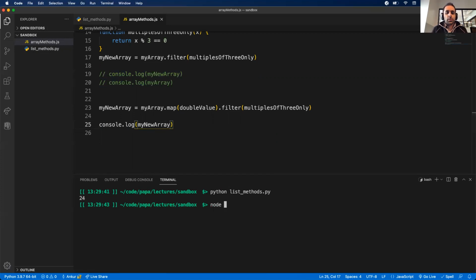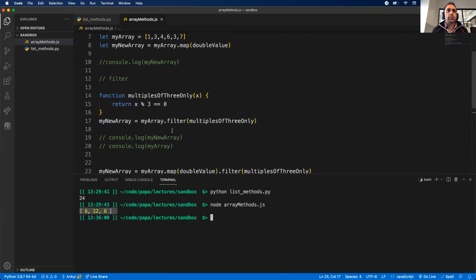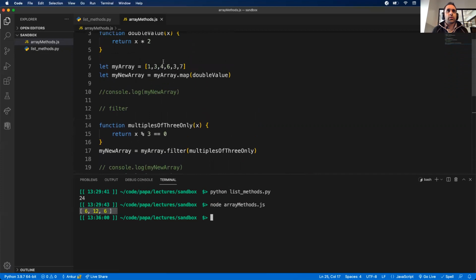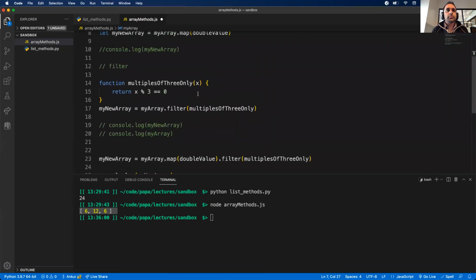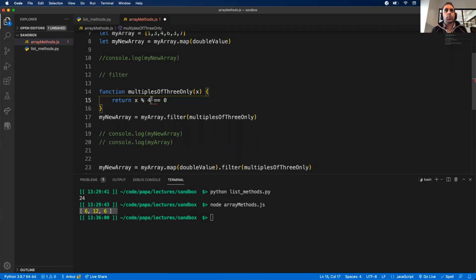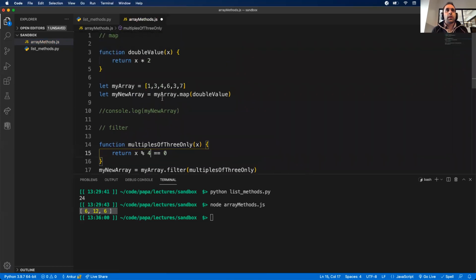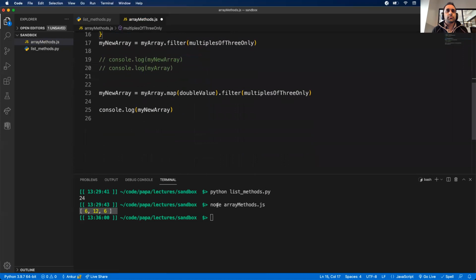Let's go back to the array methods. All right, we got 6, 12, 6 because there's no... what if we did triple value? I guess they'd all be multiples of 3 like that. If we made this multiples of like 4, that would change it.